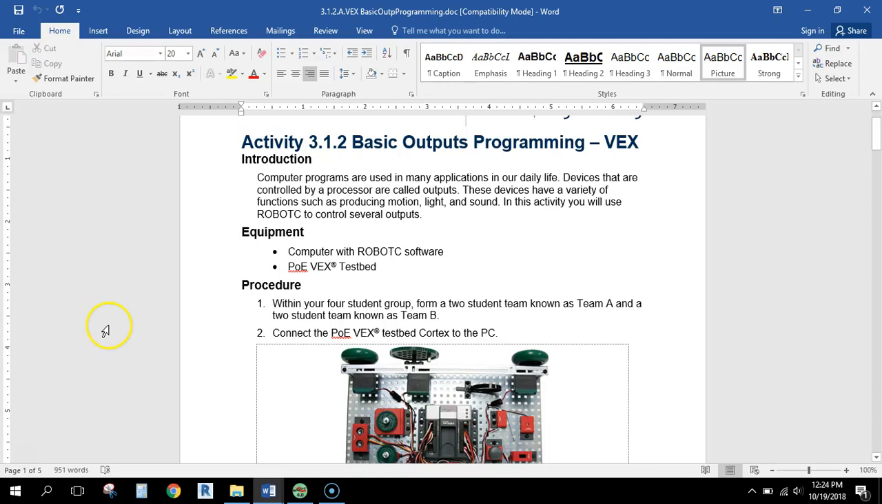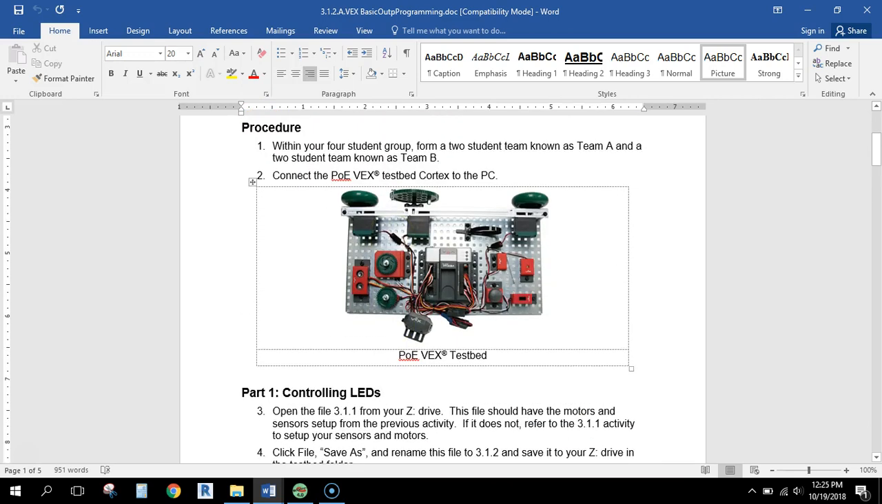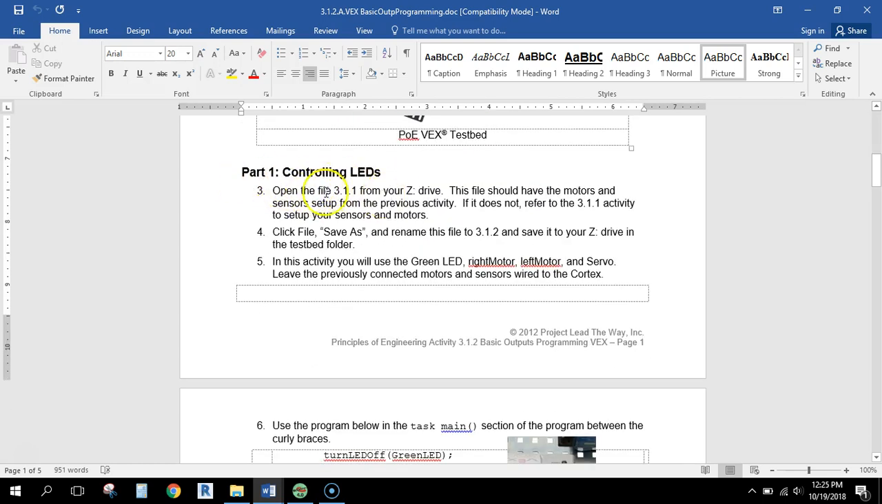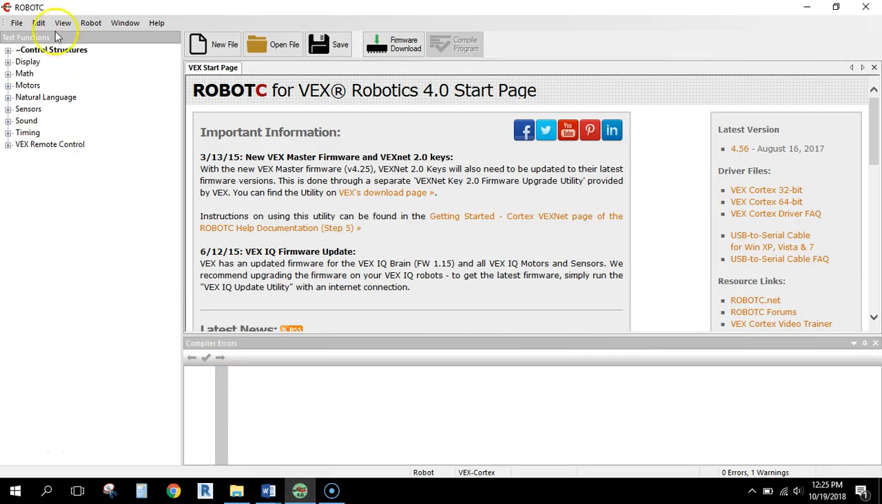Okay, as you get ready to do the rest of the labs for RobotC, you're going to follow the same process every time. I'm not going to take you through each one of these labs, but I want to show you the process. So when we're doing 3.1.2, you'll definitely connect your test bed to the computer, but you're going to start by opening your file 3.1.1 from your Z drive, or your H drive. Hopefully you saved it there.